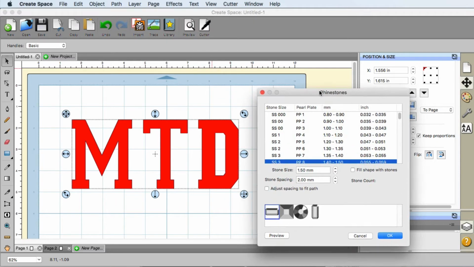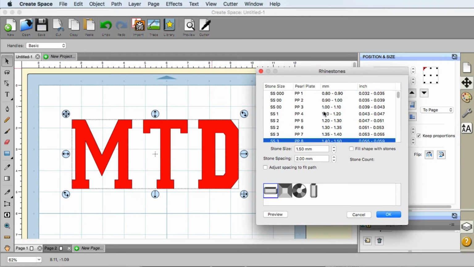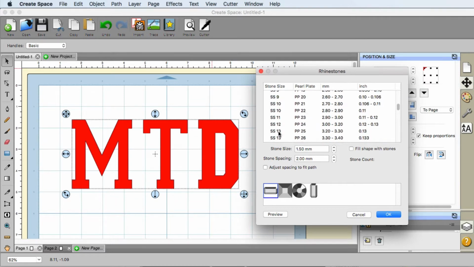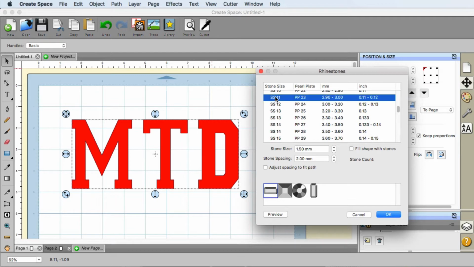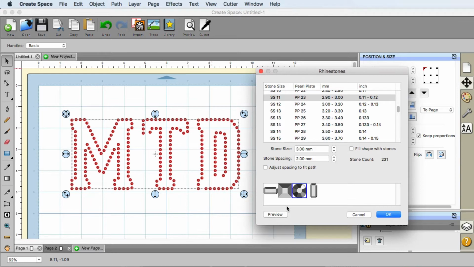You'll see a new menu will appear, and this is where you're going to get to manipulate the stone size. So we have some stone size selections that you see over here. All you have to do is click on the stone size that you would like, and you are able to pick the stone down here that matches your rhinestone. You can click the preview, and you can sort of see how many stone counts you actually will have.